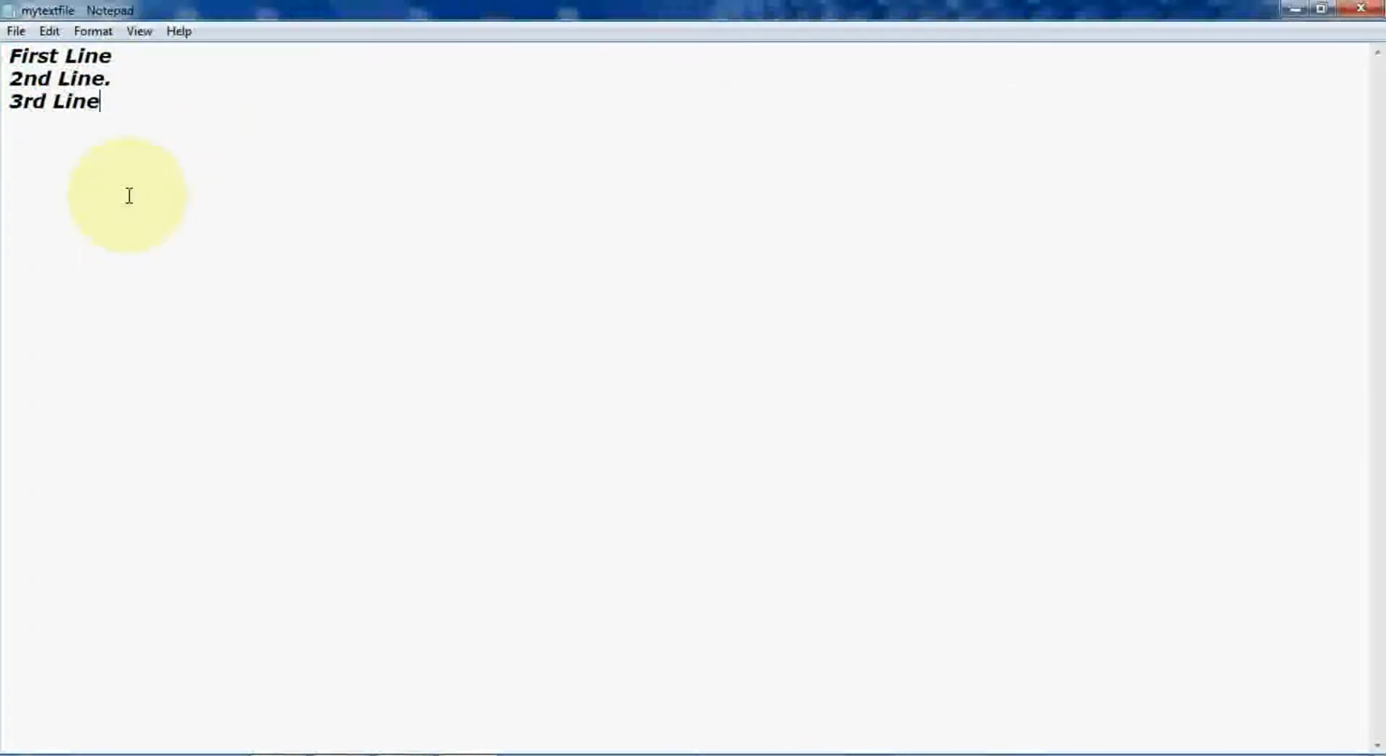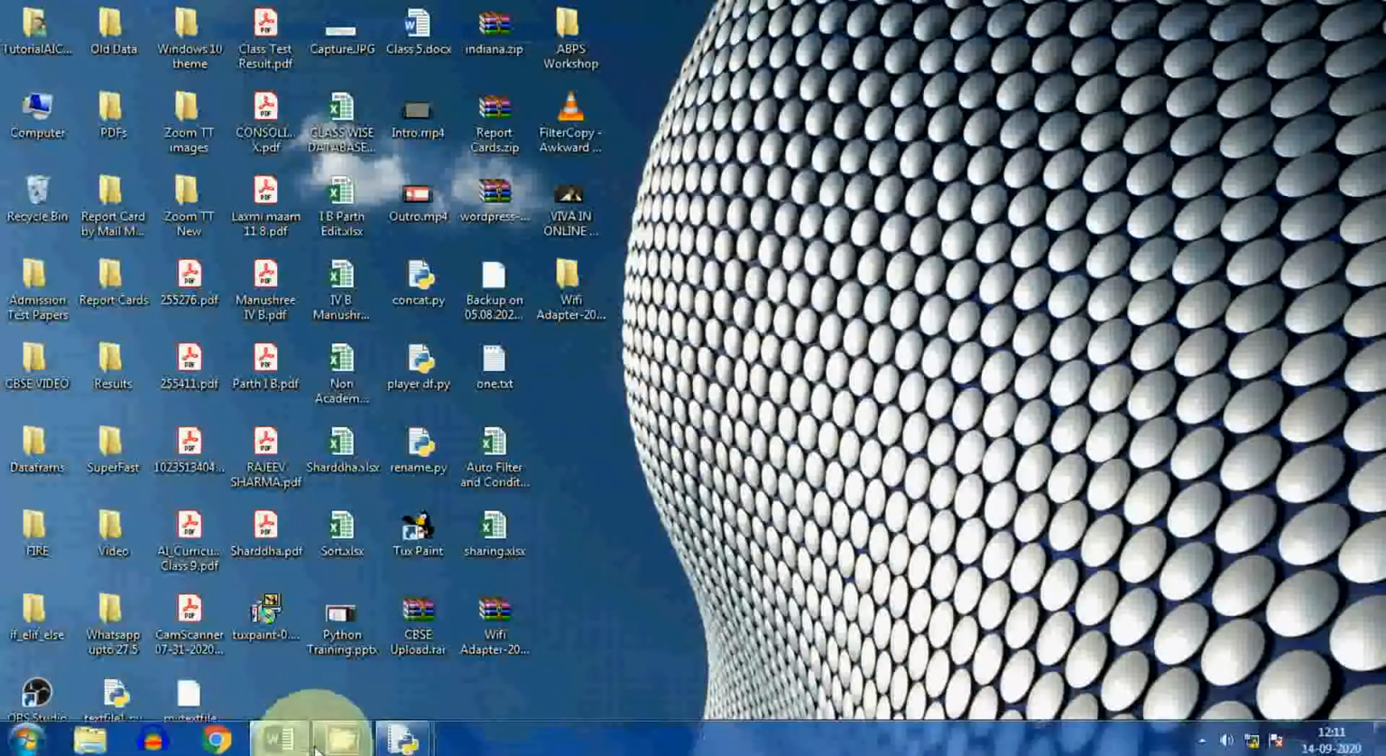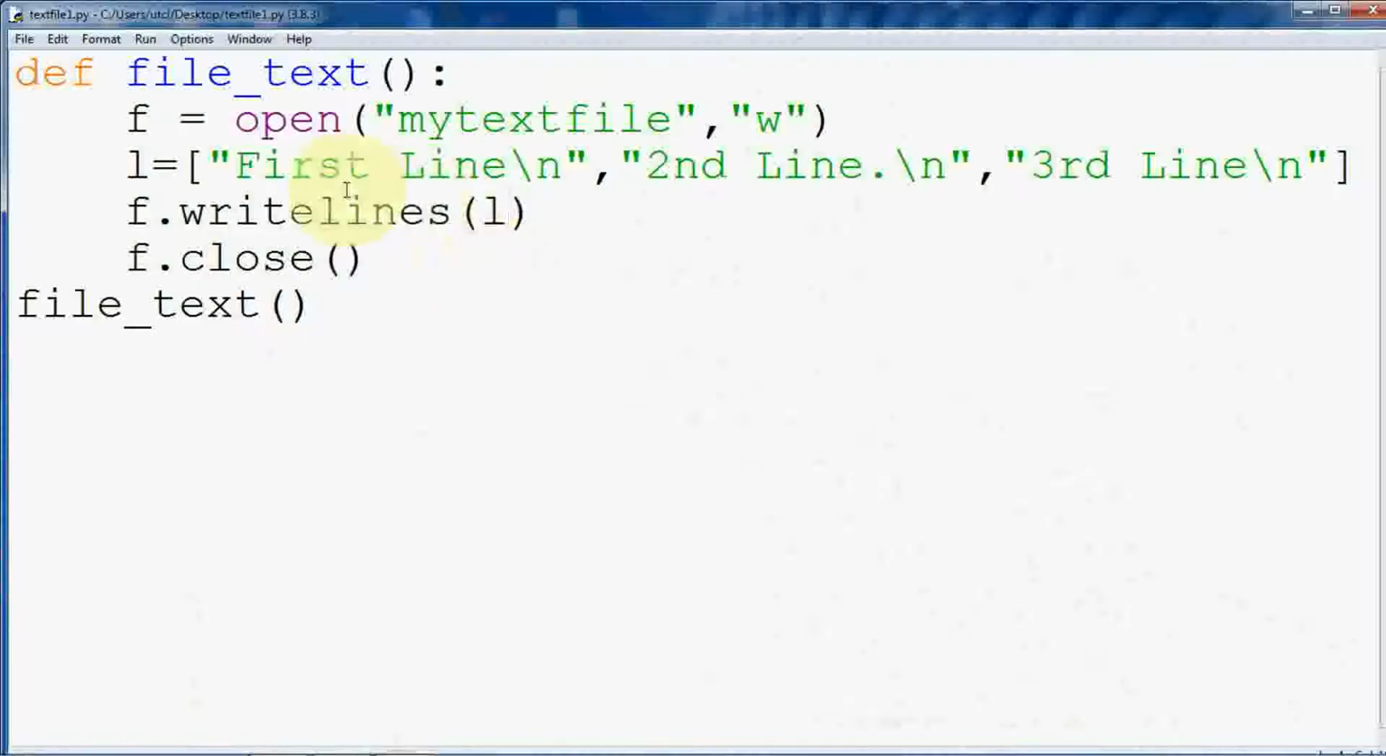So to avoid this problem, we have one more mode, that is called append mode. So we can use append mode to write data to an existing file. That we will use in the next video. But in this manner you can write lines also. Multiple lines can be written in this manner.